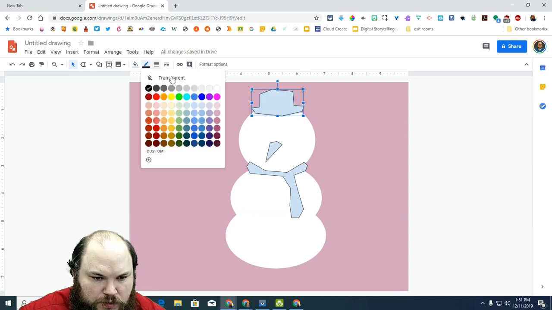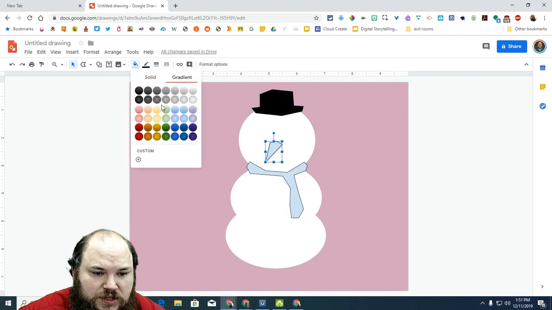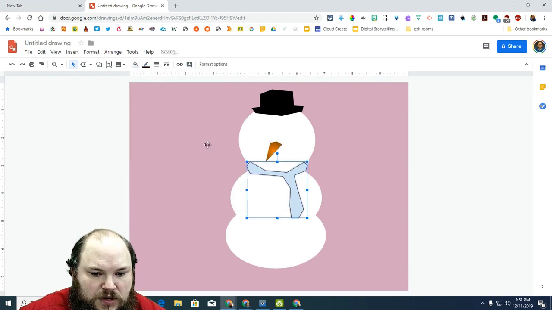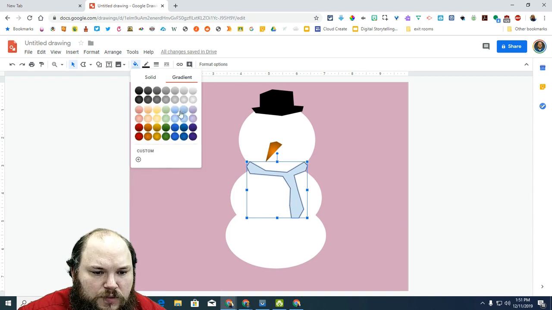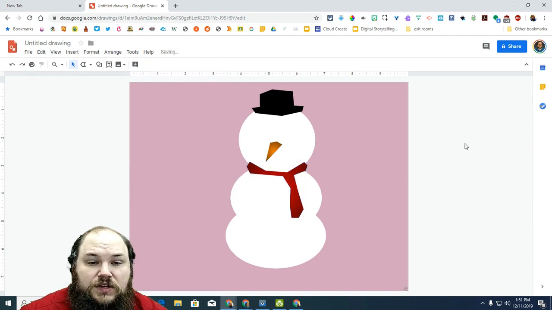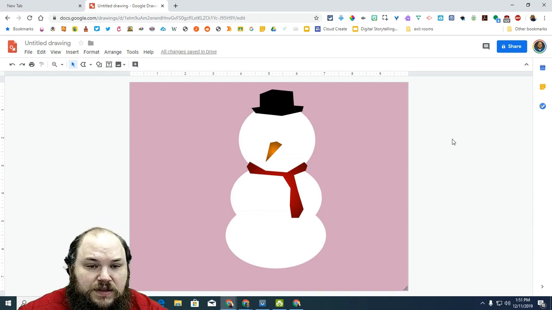The first thing I'm going to do is customize the way that my hat looks. Whoops, I don't want it to be transparent. We'll do a black hat, the transparent outline. The nose, I'm actually going to do a gradient orange color on that nose, make that transparent. And then for the scarf, I'm going to do a gradient red and make that line transparent. So here's my snowman so far. Really all I have left to do is to add some of the little details.